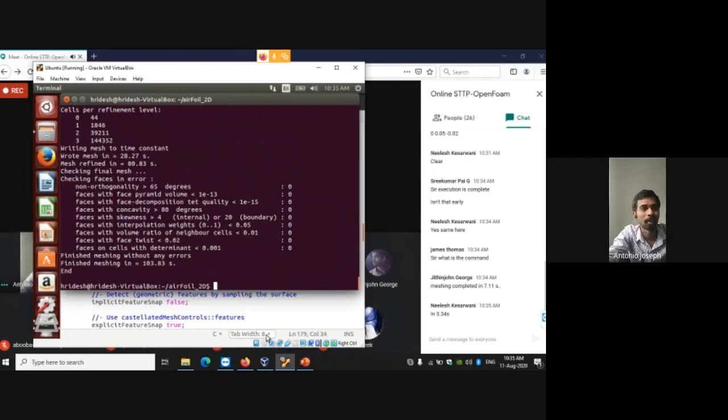We had allotted only 30 GB space for this entire OS Ubuntu. So anyways, that depends. Now we can open the ParaView.